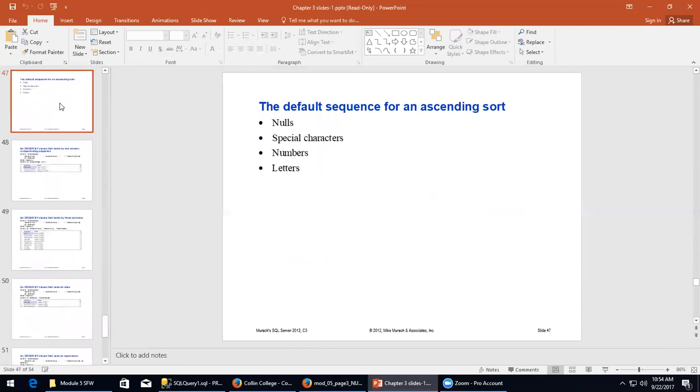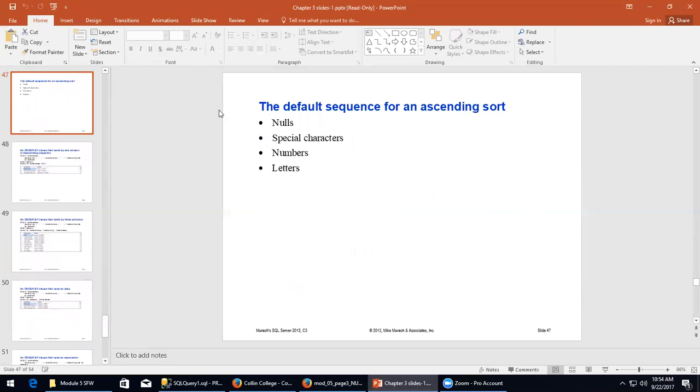Default sequence for an ascending sort. Nulls come first, then special characters, then numbers, then letters. By the way, everything except nulls is sorted according to its collating sequence. It would be sorted exactly the same way if you wrote a sort in C or anything else. It's sorted by its ASCII code, as it would appear in the alphabet.